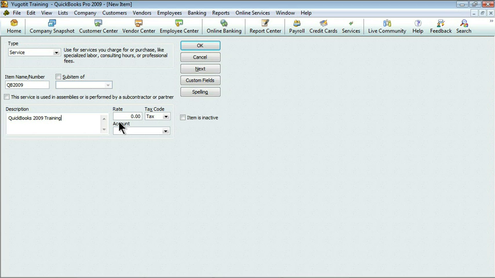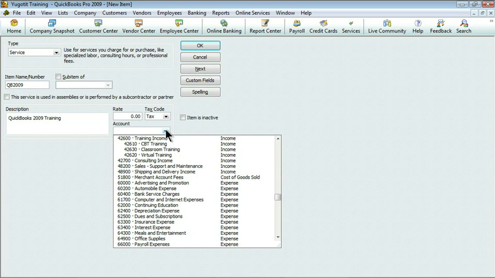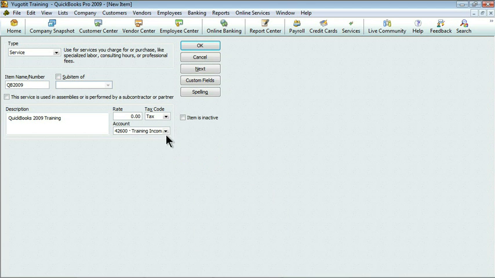I'm not going to put in a rate or a tax code or anything like that because I actually don't sell this item. This is actually going to be a parent item, and I'm going to put other items that I do sell below it. But I do have to put an account because QuickBooks won't let me create any one of these services or items without giving an appropriate account. So this would just be, of course, training income. Once that's finished, I'll come up and click Next.